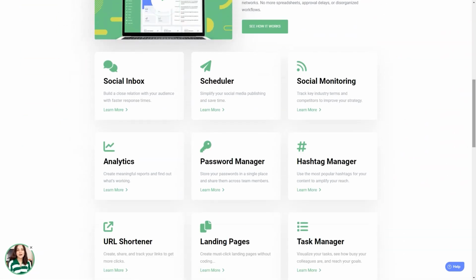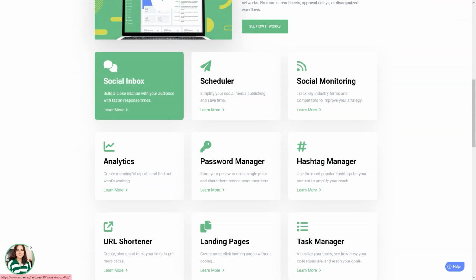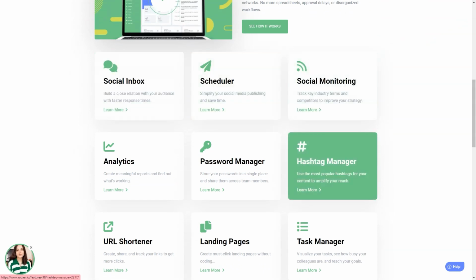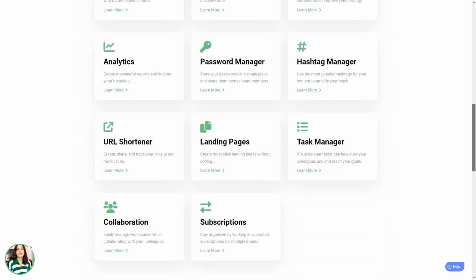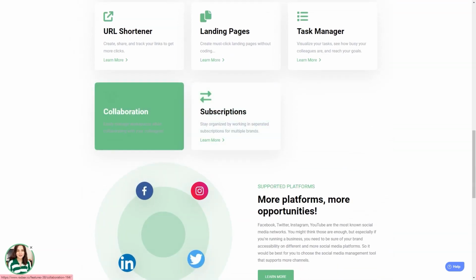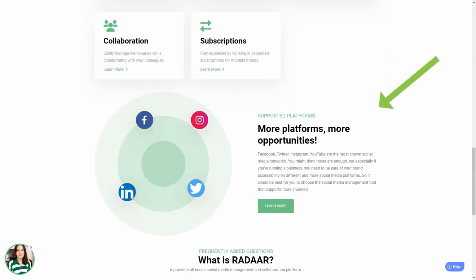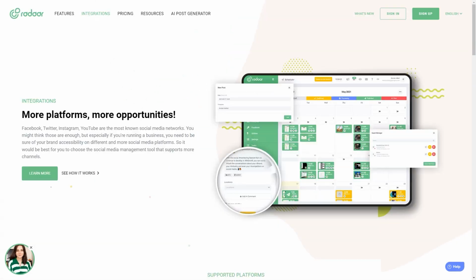One of the standout features of Radar is its URL shortener. It's a game changer for your workflow and makes everything so much simpler. And the password manager is a lifesaver. You'll always remember a password again. The only downside is that it still needs to support Pinterest or GMB. But the developers are always listening to their community and adding new features, so who knows, they might add those platforms soon.